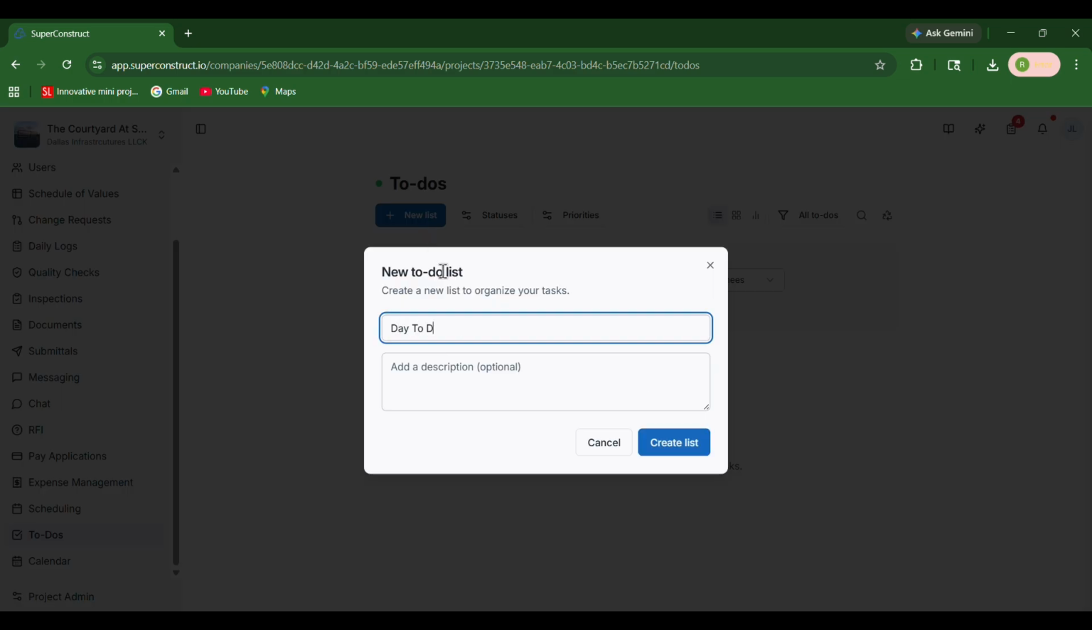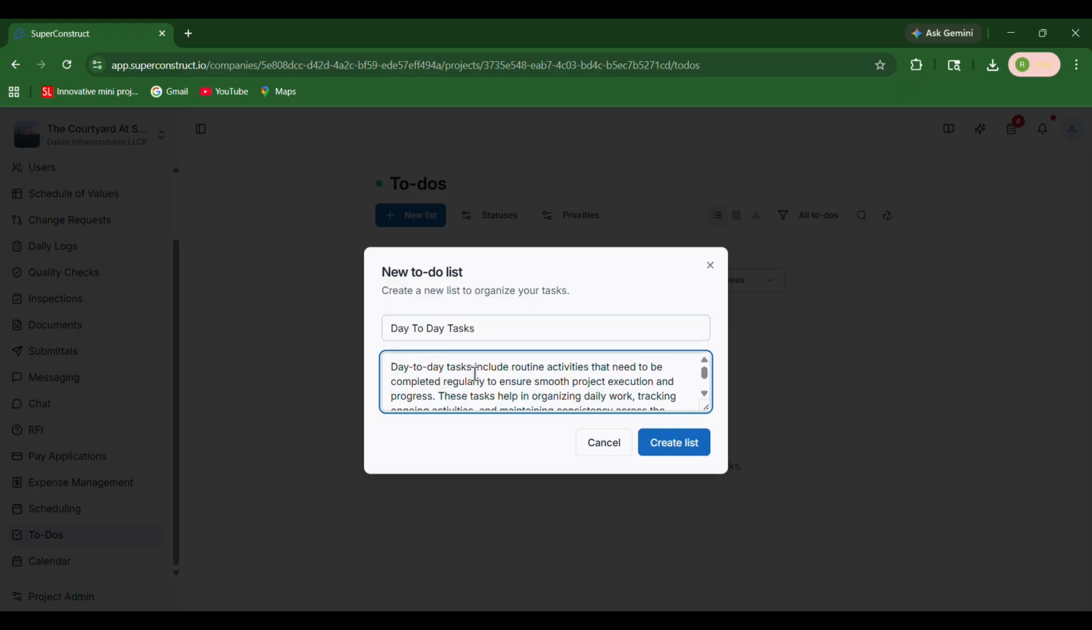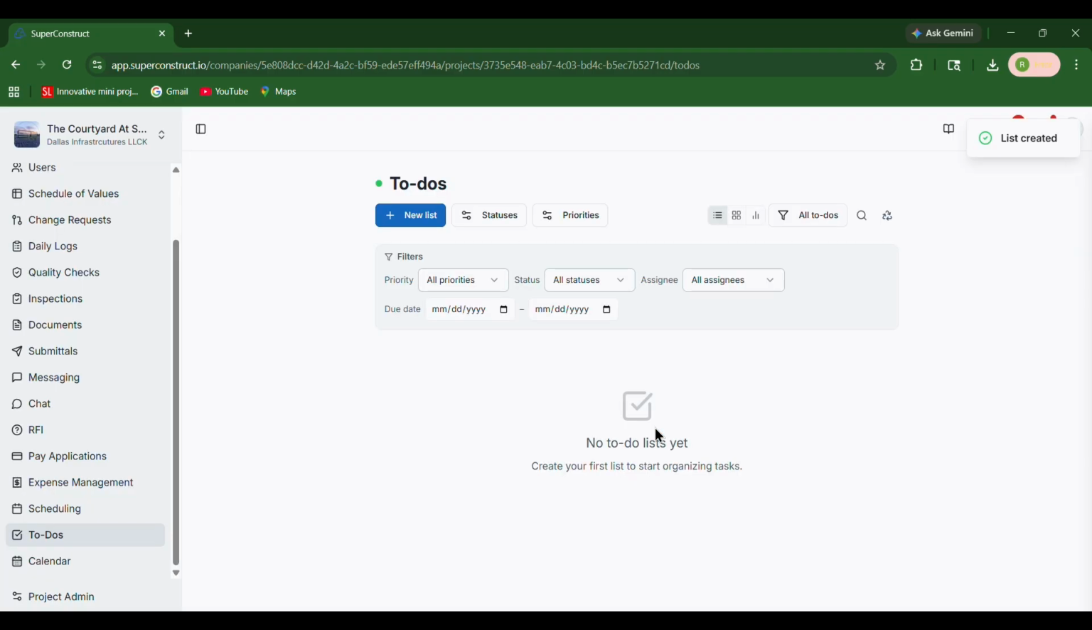A pop-up will appear where you need to enter the list name, which is mandatory, and a description, which is optional. After entering the details, click on Create. You can create multiple lists as needed.